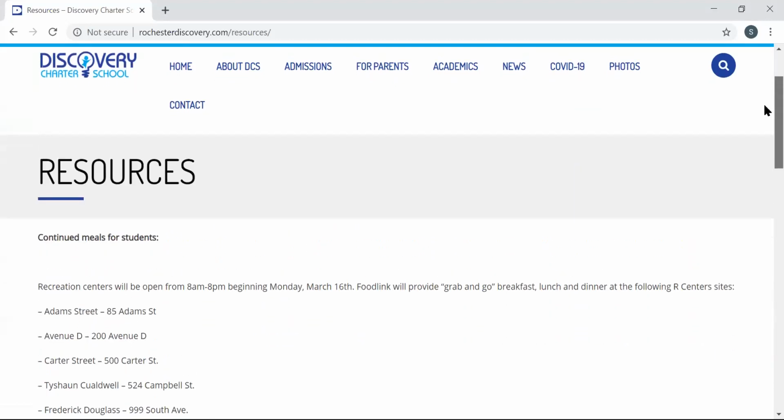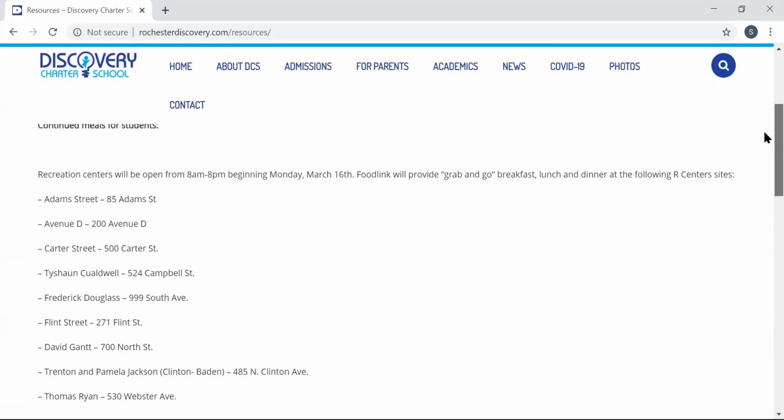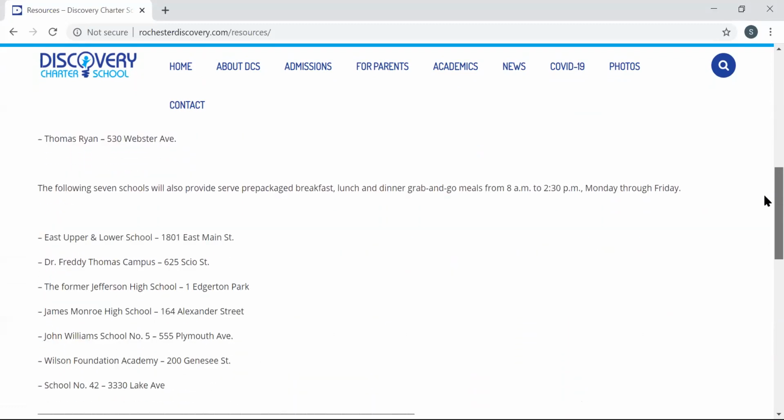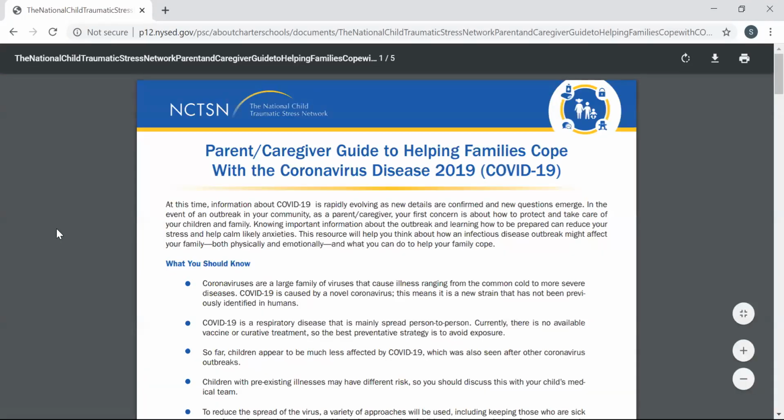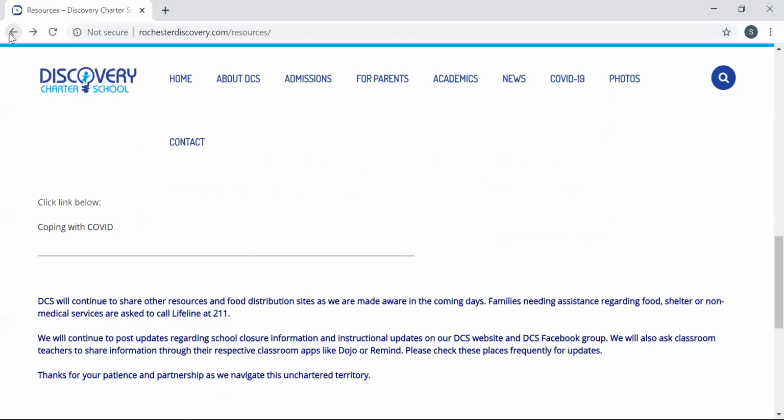I'm going to go to resources and see what things I can find that are available for us right now. So when I go to the page, it opened up resources and it tells me that we can still get meals if we need them and where to find them. And I see that down here it says helping families cope with COVID-19. Click the link below. And when I put my finger over that, it turns blue. That is a way to show a hyperlink. Any text that changes color when I put my finger over it means that I can click it. It's a hyperlink. So I can click that and it brings me to some interesting information. I want to go back to the DCS website and see what else I can find.